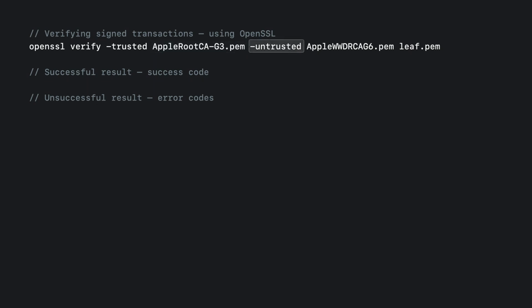The untrusted flag allows you to provide the certificate or certificates that you wish to verify using the certificate that you trust. Here, we first pass in the WWDR certificate from the Apple Certificate Authority, which is signed by the root certificate. This should match the second certificate in the X5C chain. And finally, the leaf certificate here is the last certificate, which is signed by the previous certificate.